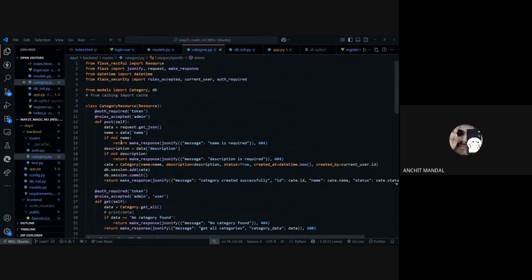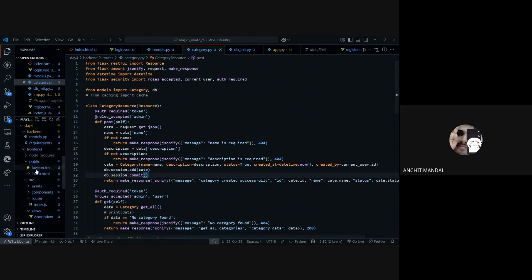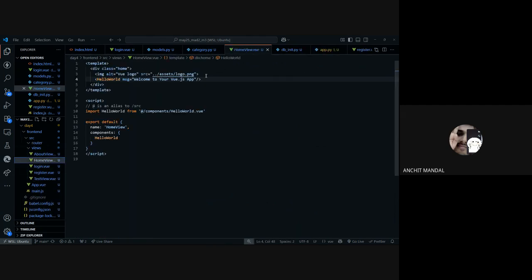Now let's give it a try. Okay, I'll be adding the code. You can give it a try from your end with Postman and all, but I'm just going ahead with the front end. So in this home view, I just don't want this to be shown. At least the image will stay.